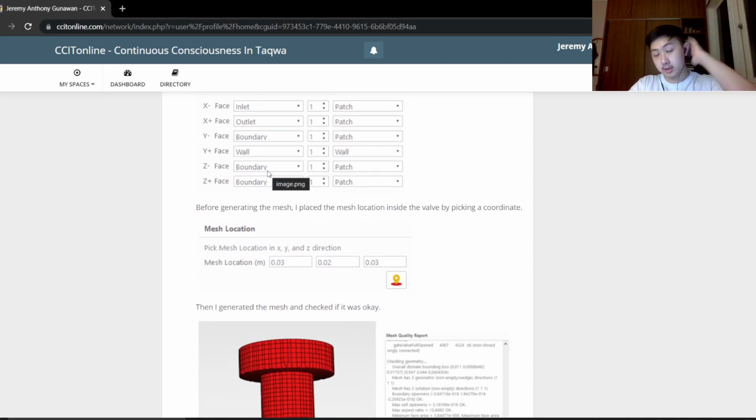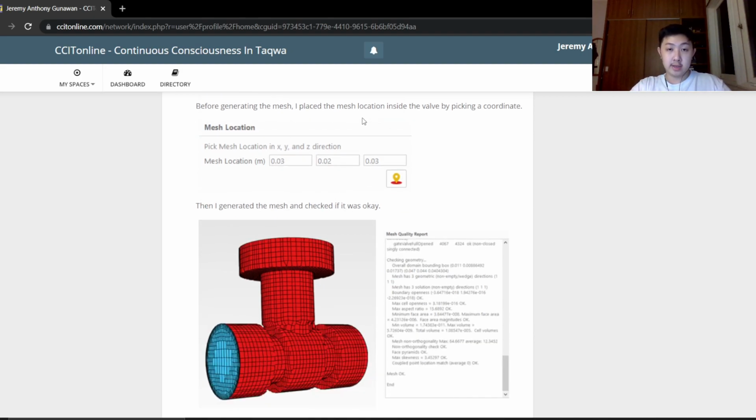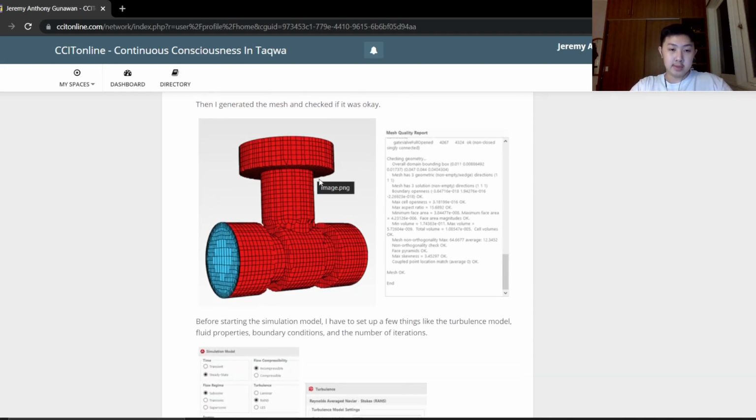Before generating the mesh, we have to place the mesh location inside the valve, right in the middle of the valve. This is the coordinate I got. You may get different coordinates according to your own geometry. Now, the next thing I did was generate the mesh, and it shows that the mesh is okay.